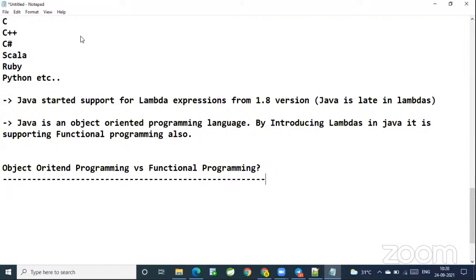Lambdas introduced in which version of Java? 1.8 version. Why were lambdas introduced in 1.8 version? To support functional programming. Is Java the only language which supports functional programming, or do other programming languages also support it? Other programming languages also support it. Java is the first programming language which supported lambda. Is it true?